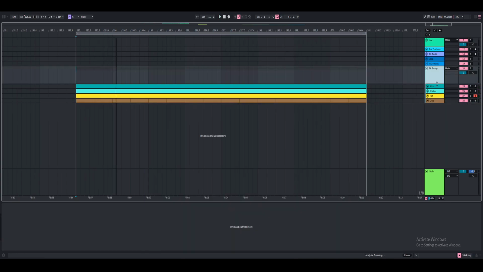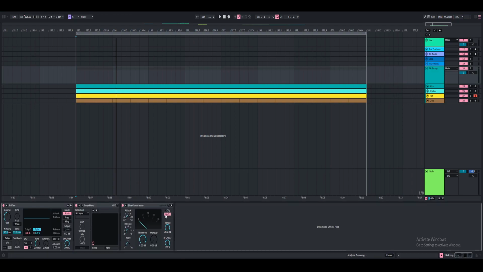Perfect. Alright, so for this group, I went ahead and added a frequency shifter, a snap heap, and then a glue compressor for the limiting. Alright, so I'm gonna go ahead and turn on soft clip. And for the frequency shifter, I kind of just messed around with this to see what I liked best. So let's go ahead and just I'm gonna go ahead and click and hit -8.